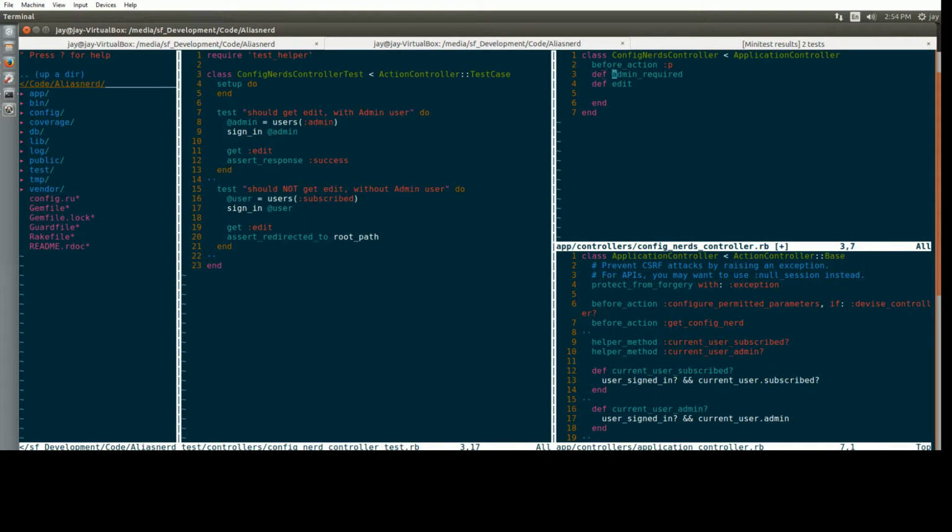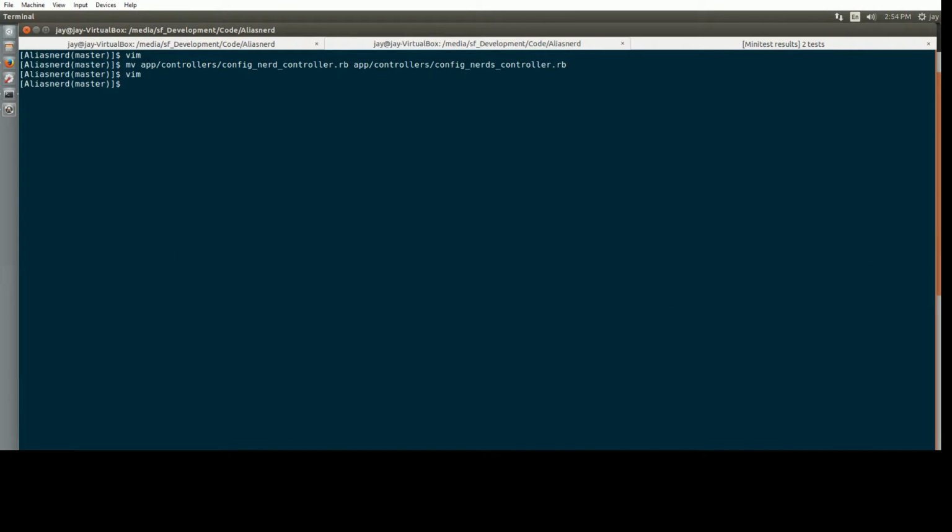Oh, weird. Yank word. So we'll get rid of that, get rid of this. So before action, admin required. That's before anything in this ConfigNerds controller. We need admin. So I can save that now. And I'm actually going to quit all because I'm going to rename this ConfigNerds controller test, and that way that'll automatically run.